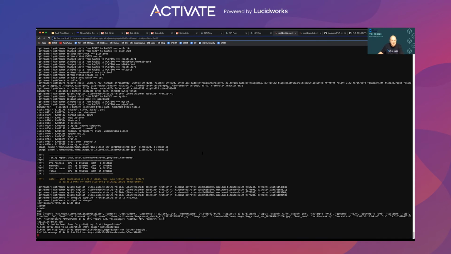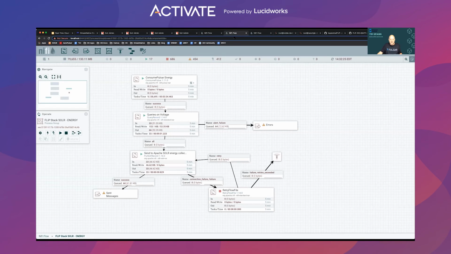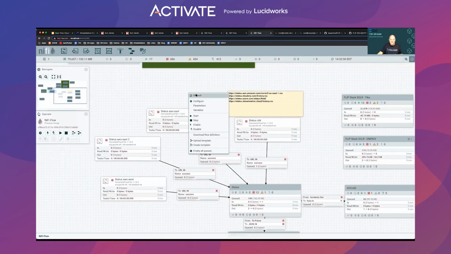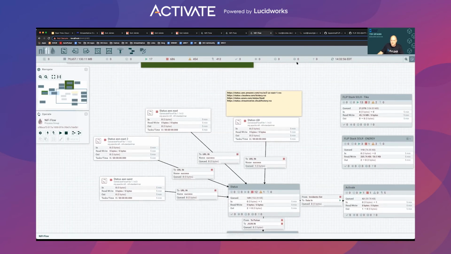I don't know which I pointed that camera at. Too many cameras in here. So that's running. That's going to be sending more data. Energy's getting some more data. And over here, I've got more data coming through.